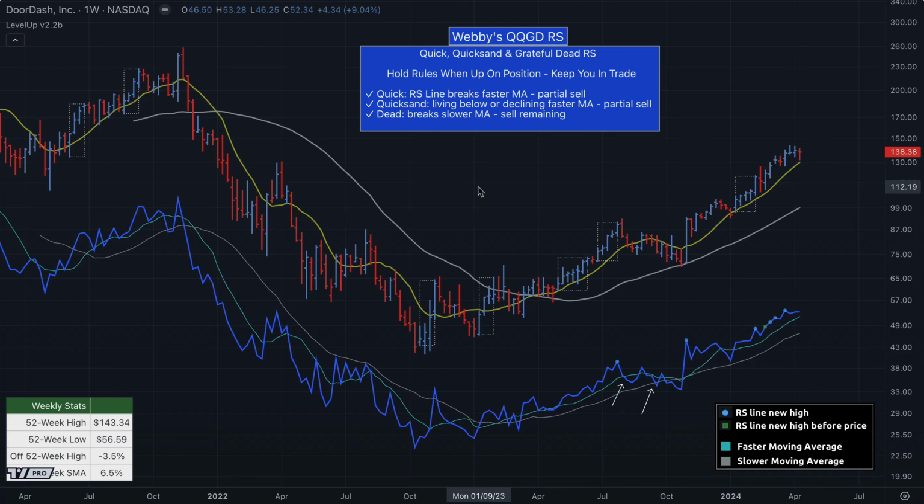The indicator that I'll be covering in this tutorial is based on the work of Mike Webster. I'm sure many of you are familiar with Mike. He worked alongside William O'Neill for many years, and he was a portfolio manager at O'Neill Capital Management.